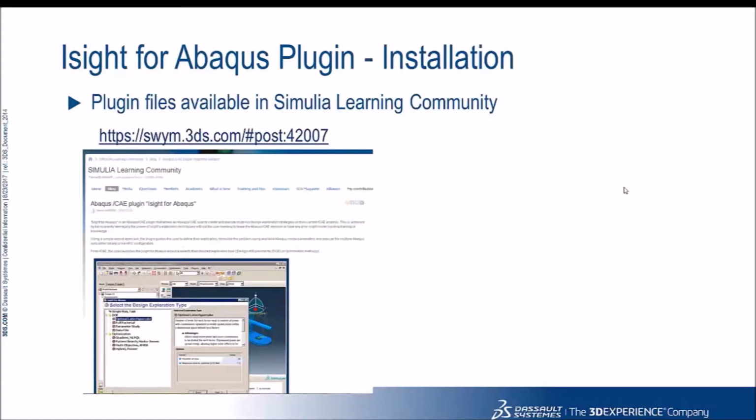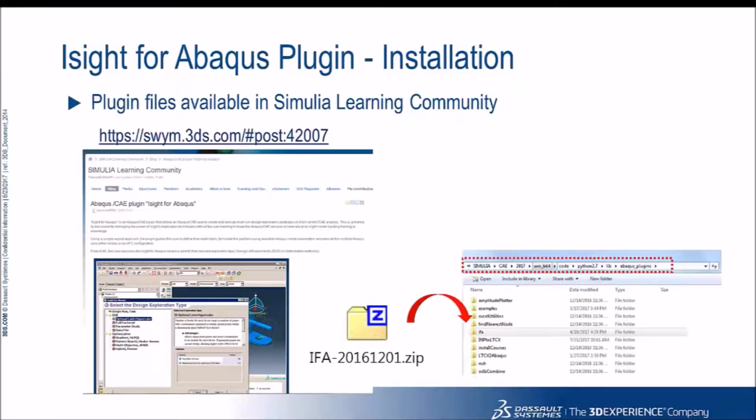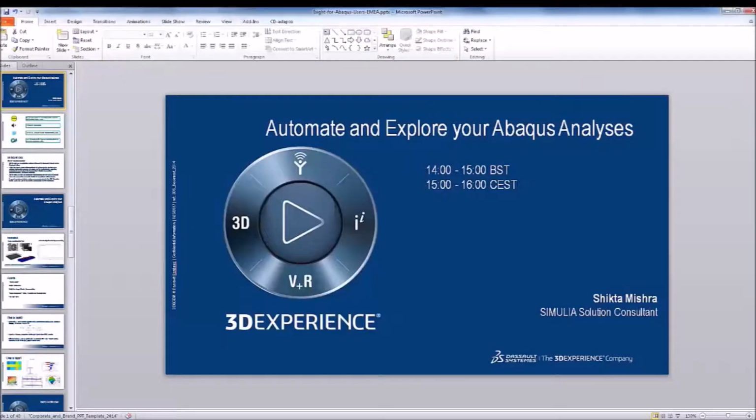So this plugin is available free of cost and can be downloaded from the Simulia learning community. All that you need to do here is go to this page and download the plugin files. To start using the plugin, just like with any other Abaqus CAE plugin, take these plugin files, put them in your Abaqus plugins folder in the installation directory, and it's ready to use. So now I want to take you through a quick demonstration of using this plugin.